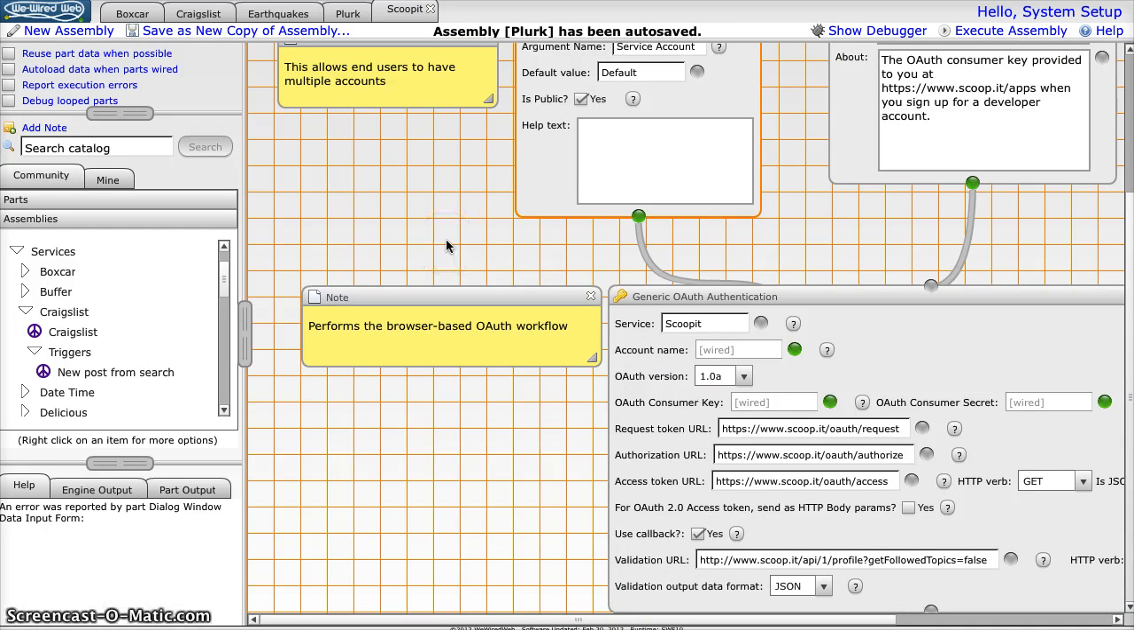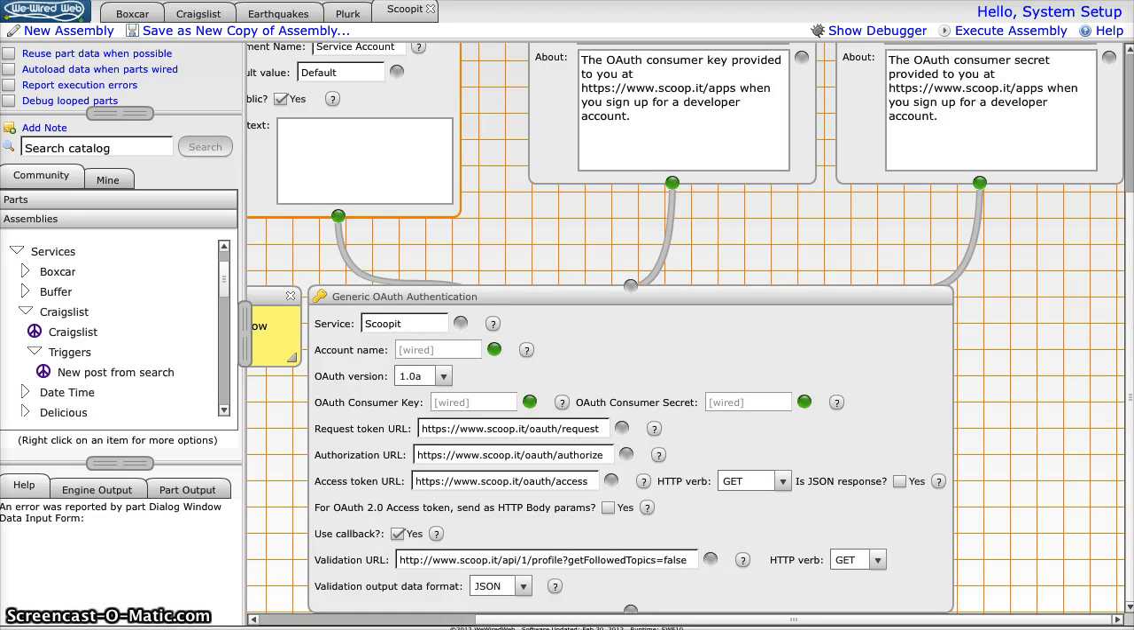To connect to OAuth services not in the canned part, you can use the generic OAuth authentication part. This part lets you connect to both OAuth 1.0 and OAuth 2.0 services. When you first see the part, the number of options will be overwhelming. They are needed because OAuth has a lot of variations. This video will not attempt to teach you OAuth.